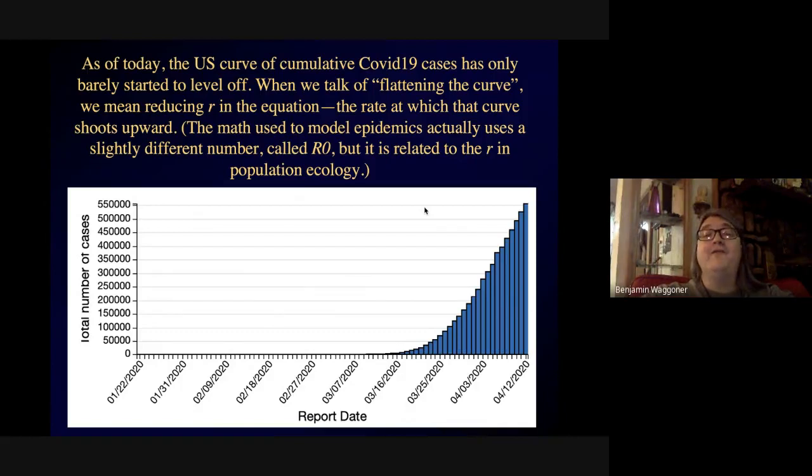And when we talk about flattening the curve, what we mean is trying to reduce r, that rate at which the curve shoots upwards. Now, if you look into the math that's used to model epidemics, they actually use a slightly different number, written with a capital R. It's called R0 or R-naught. And it's not quite the same thing as the r we've been talking about, but it's mathematically related to it. And so, yeah, when we talk about flattening the curve, we talk about reducing r.